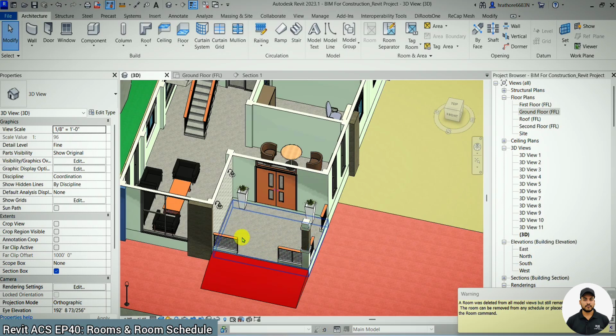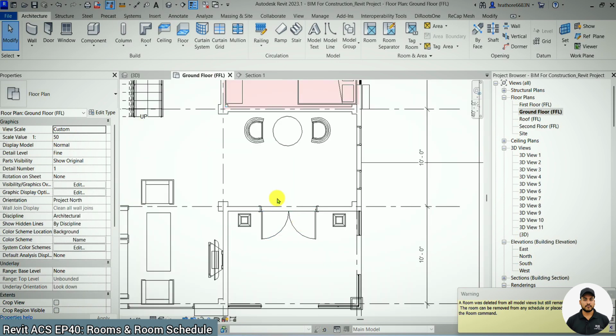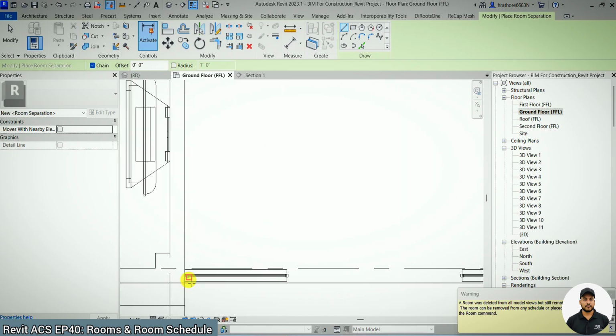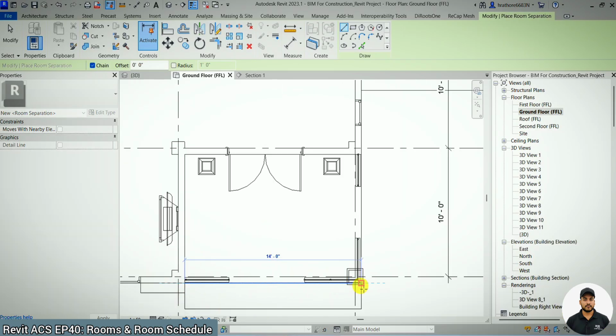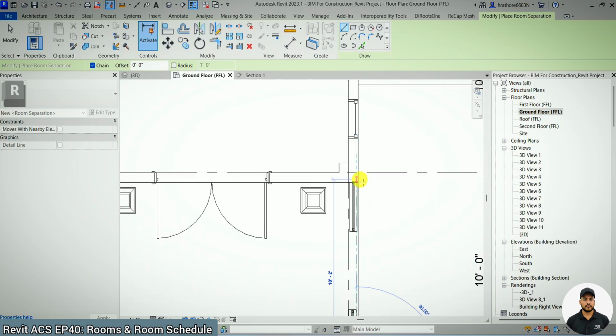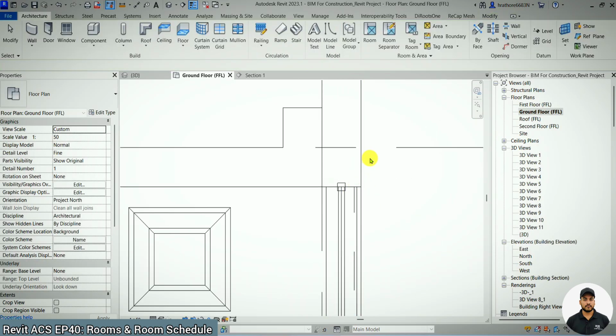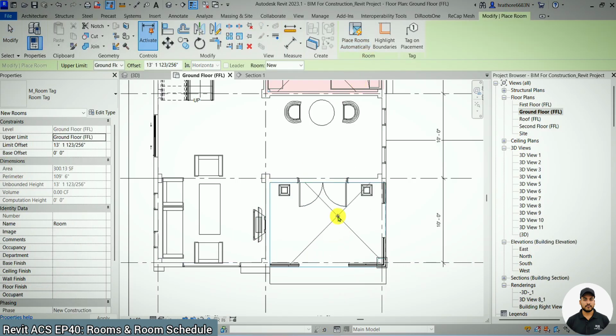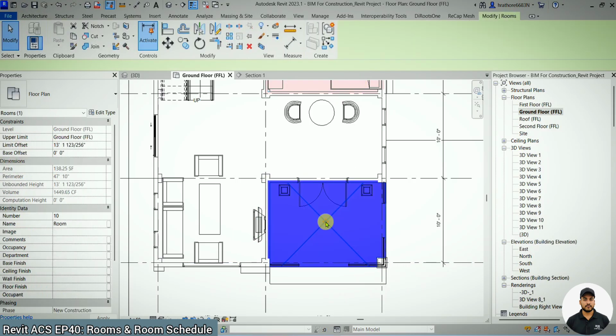So if we are not having any wall in those two parts of this building, for that we can simply create a room separator. It will recognize the room separator and create the room inside this separator and the two walls itself. Let's say we have created this room separator here. So two directions we are having room separator, two directions we are having walls. Now if we place a room here, it will place the room and give you the total area and the volume as per your requirement.